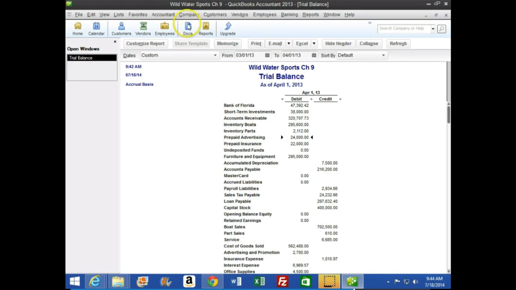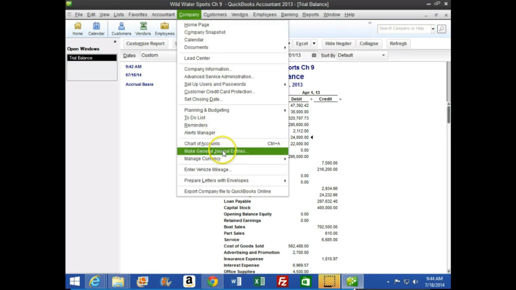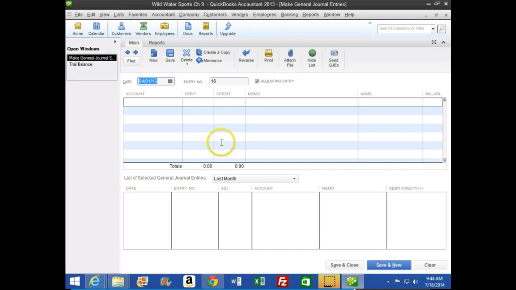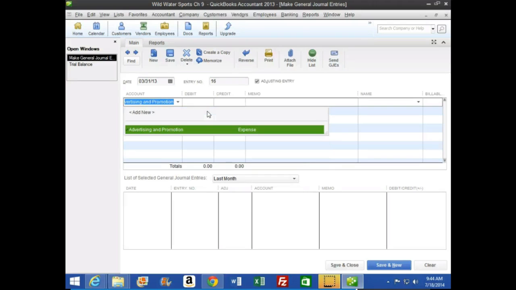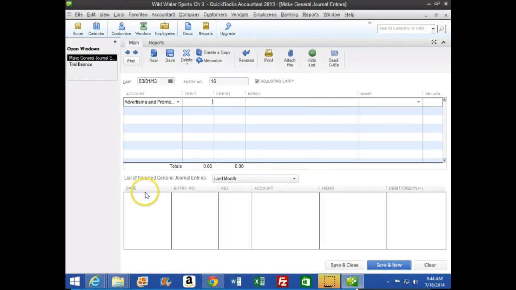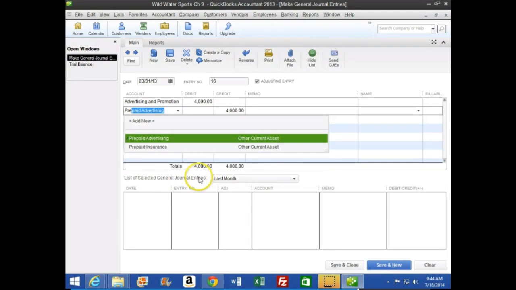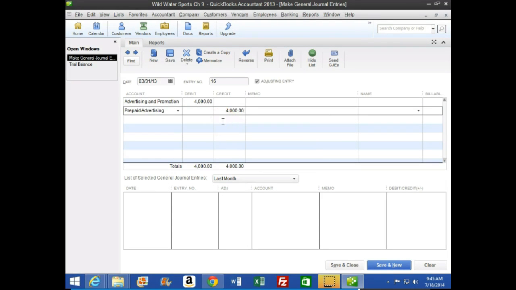So in order to do that, we will go to the company. We'll go to make journal entries, and here's our journal entry. So number 2 says we want to make the date 3/31, and then number 3 says 16 should appear. Number 4 says that the account should be advertising and promotion. That's an expense type account, which will increase the expense, decreasing net income, amount being 4,000. Then the second account will be prepaid advertising, an asset type account, other current asset in this case to be more specific, and we're going to reduce that by crediting that account.